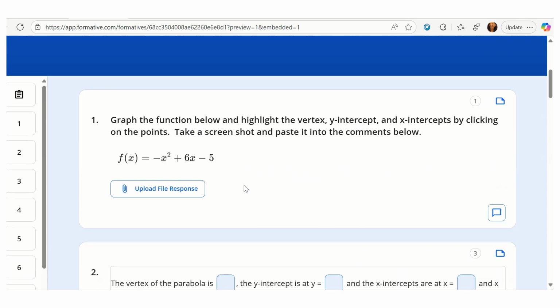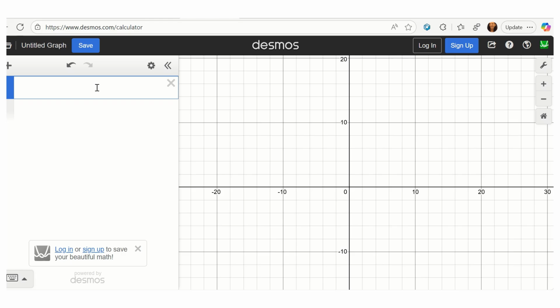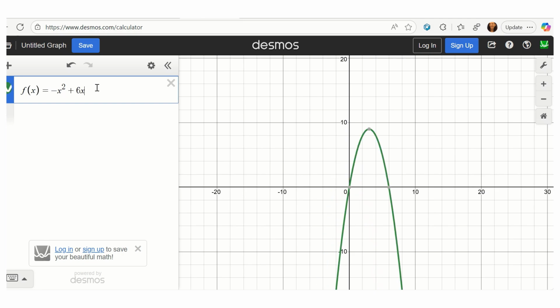Okay, so here we go. The first one is graph the function below, and I'm actually going to need something to write with here. Okay, I can do this. All right, graph the function below and highlight the vertex, y-intercept, and x-intercepts by clicking on the points. Take a screenshot and paste it into the comments below. And so we've got f of x equals negative x squared plus 6x minus 5. And we've actually done this a ton in class, so this should be easy peasy. We've got negative x squared plus 6x minus 5.